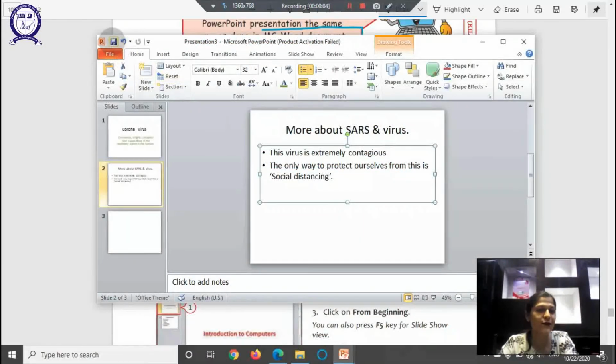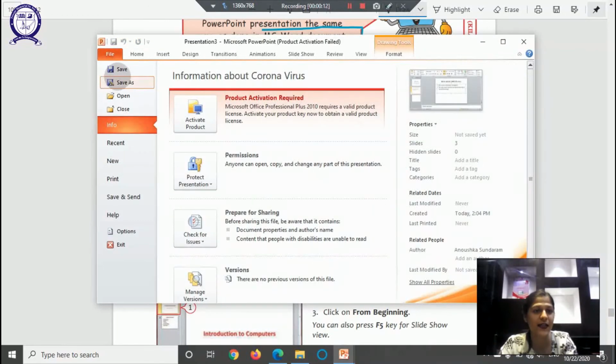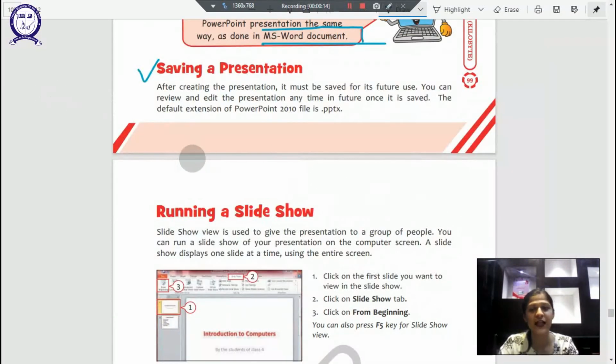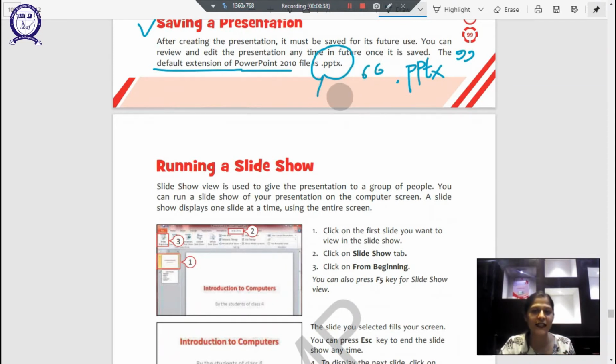And to save a presentation, we can simply move to the quick toolbar and then select the save option, or we can go to the file tab and then click on save as option and then save our presentation. Now an important question for you to remember is, what is the extension of PowerPoint 2010? Then students, this is PPTX, right? .pptx. This is the file extension or the format in which our file is saved, and where is the file extension mentioned.